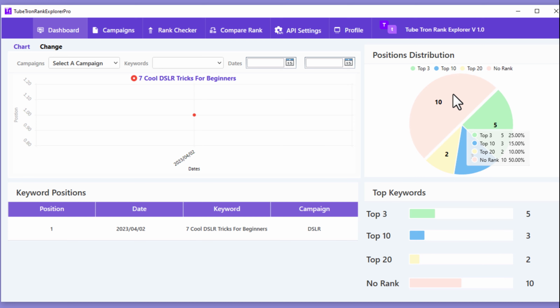So no rank is above top 20, because when you go to YouTube and you do a search, the search results show 20 results, and that is the reason why we are showing no rank after 20. It makes no sense also, because the most important positions are the top 20. Ideally the most important positions are the top 3, because beyond that the traffic starts to drop. That's how the positions distribution is calculated.